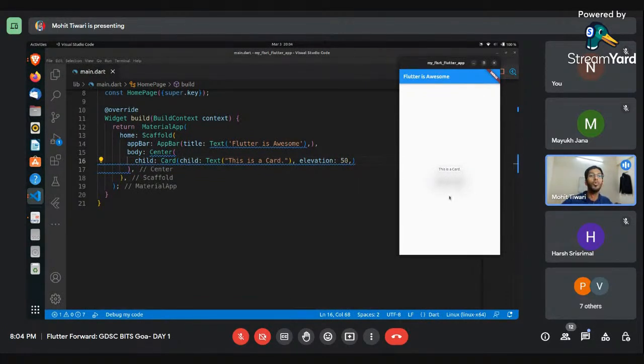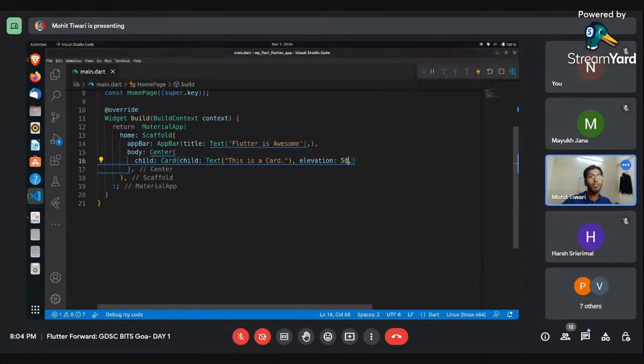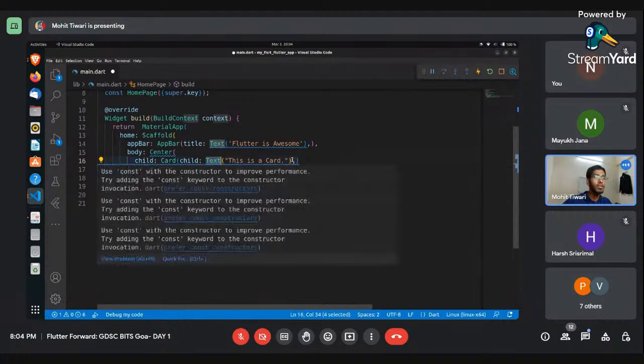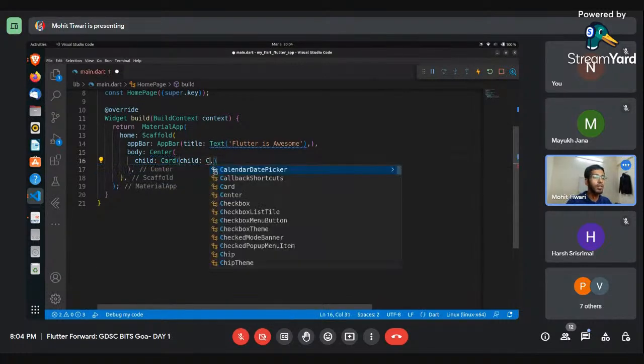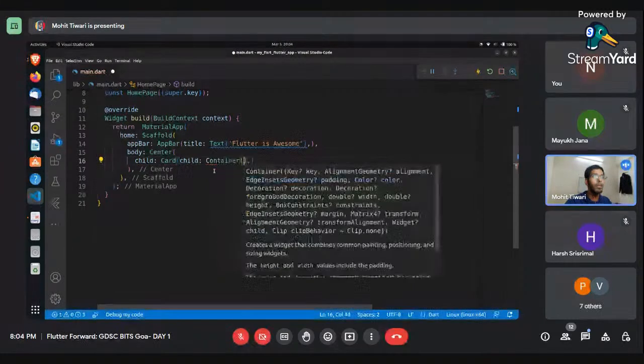So that's what a card is. You can give it an elevation. Let's give it a Container so that the card is visible. I'll give it a height.